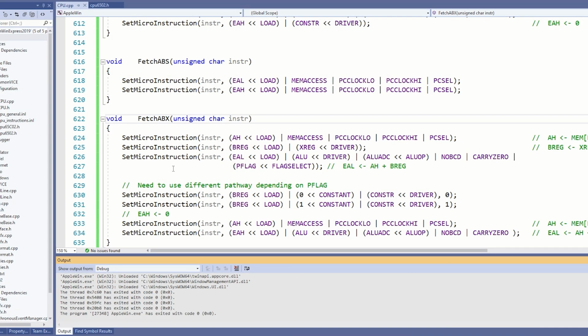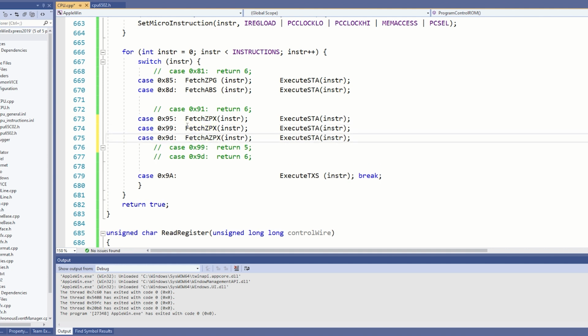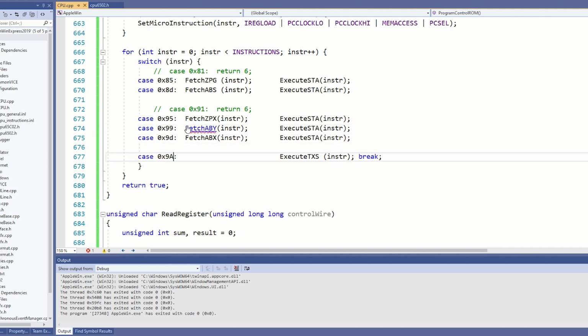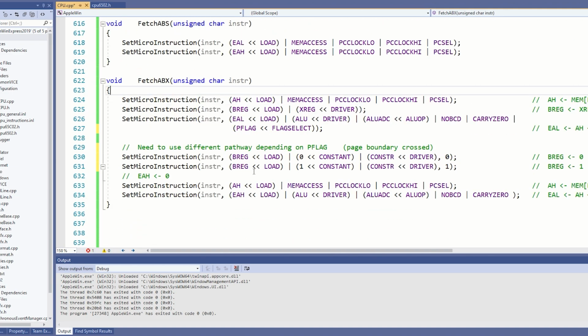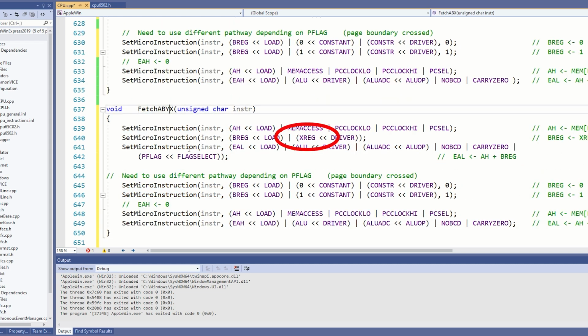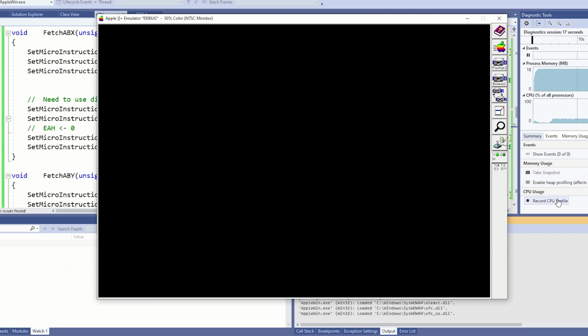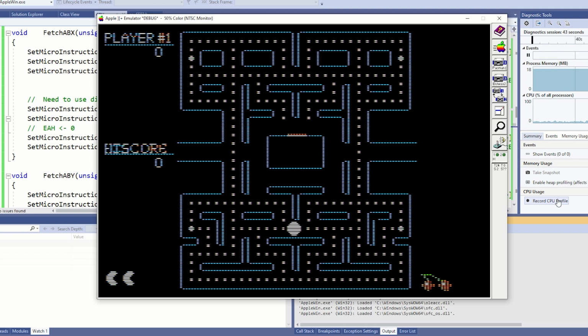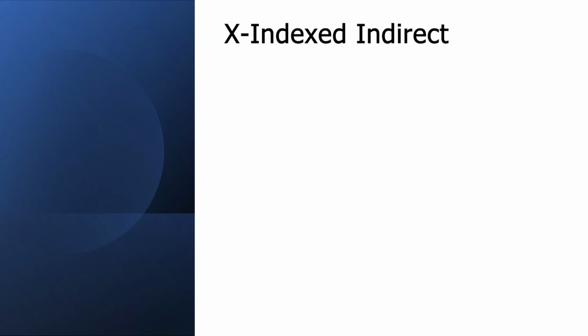Oh crap, I wasn't actually generating microcode for this instruction. Let me fix that. I'll clean up the code a little. I'll copy the absolute X microcode into absolute Y. All I need to do is change the value from X reg to Y reg. Let's try this. Excellent!